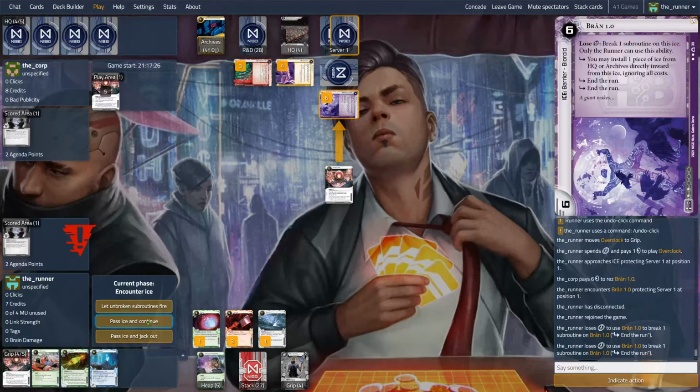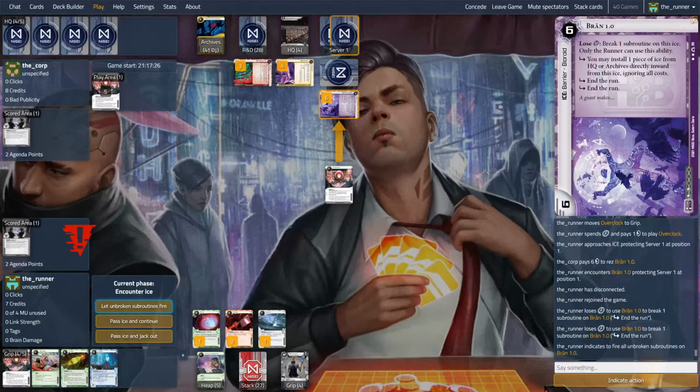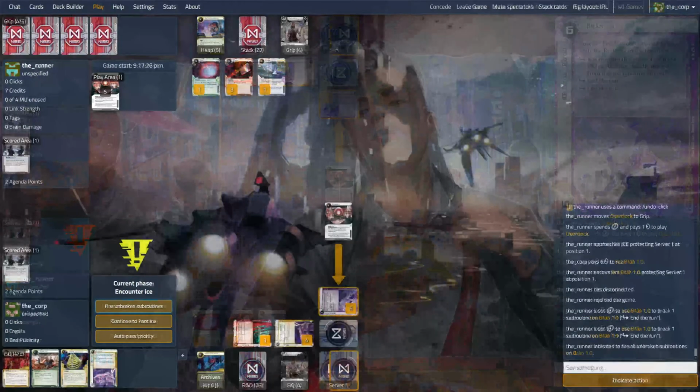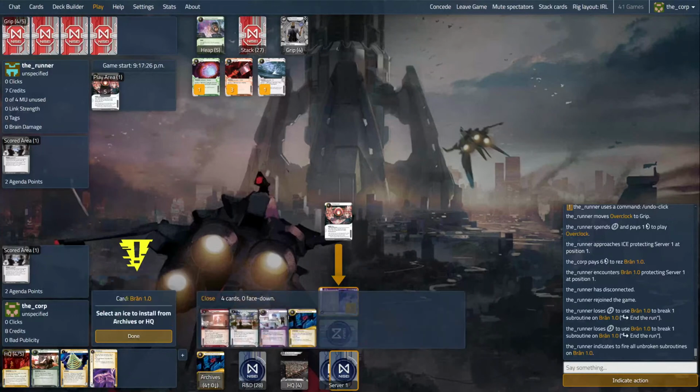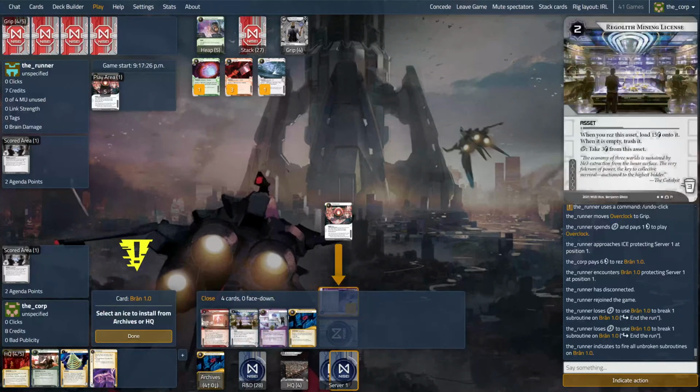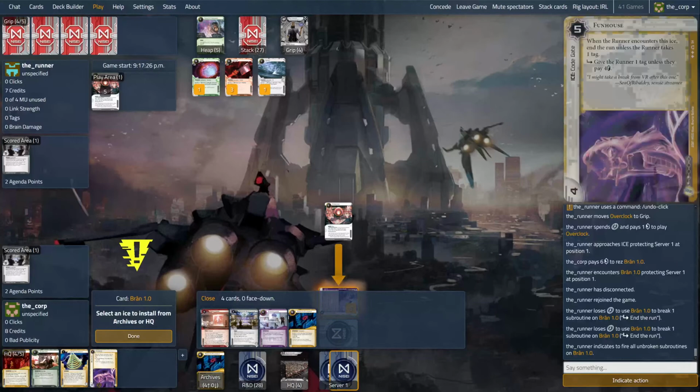So now automatically the game says, hey, you cannot break any more subroutines. So I have to let the other subroutines fire, right? And the other subroutine on Bran is for the corp to decide. So now the corp is going to have their fun with it because the runner indicates to fire all unbroken subroutines on Bran. I click fire unbroken subroutines and I could install a piece of ice from Archives or HQ.